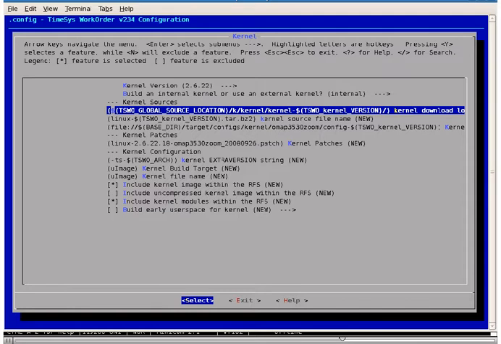As you can see, the desktop factory is also pre-configured to fetch kernel sources straight from the Timesys repository, including all patches and configurations.